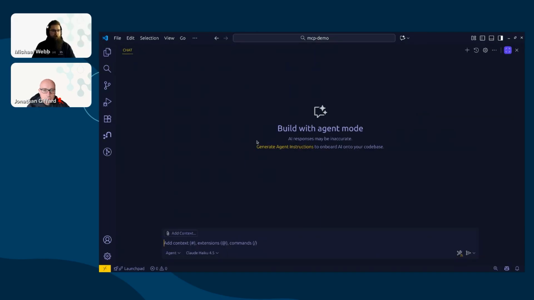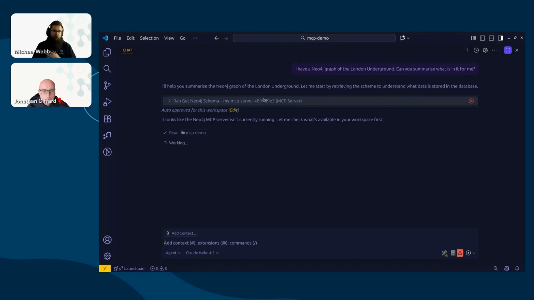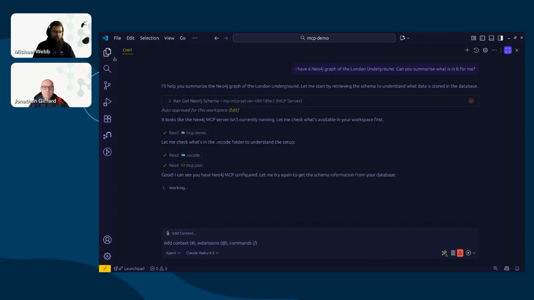And I have a bunch of questions. This is based off the London Underground data set, which is already loaded into our database. So let's just ask some questions. I have a Neo4j graph, the London Underground. Can you summarize what's in it for me? So what's in the graph? I'm using Claude Haiku 4.5. So we see, let me try that again. It looks like the server wasn't running.